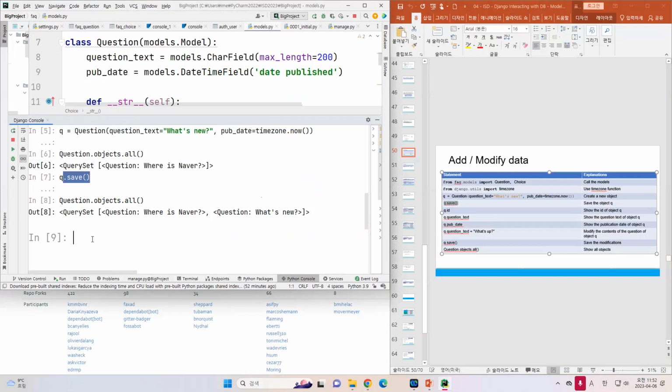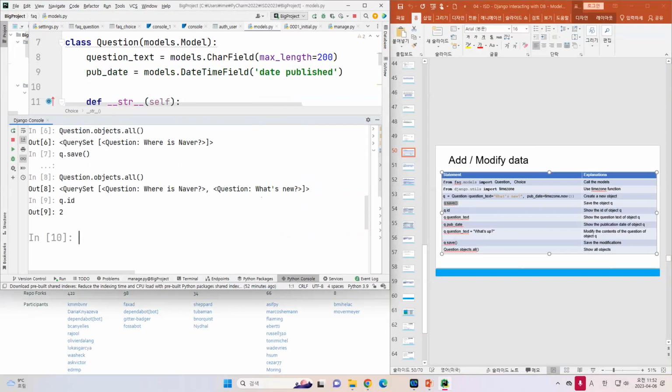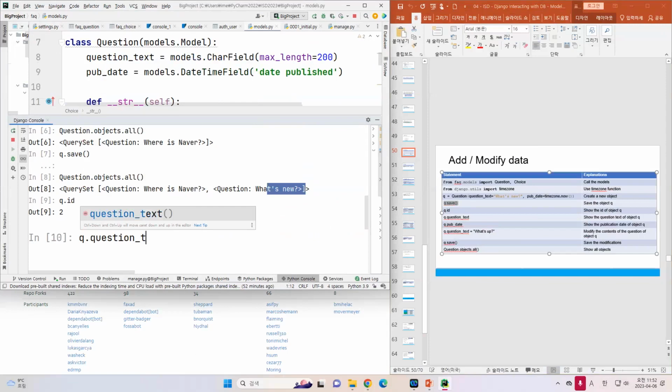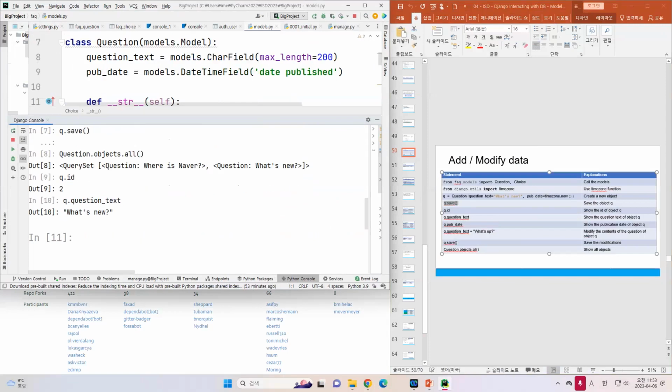Now let's say I want to see the ID, so I can just use q.id. Now it is the data in ID 2. Where is neighbor is ID 1. What's new is ID 2. And then let's say I want to know the question text. I just use q.question_text without the parentheses, because if you use the parentheses, it means a method or function. I just want to know the value. So the value of q is What's new.